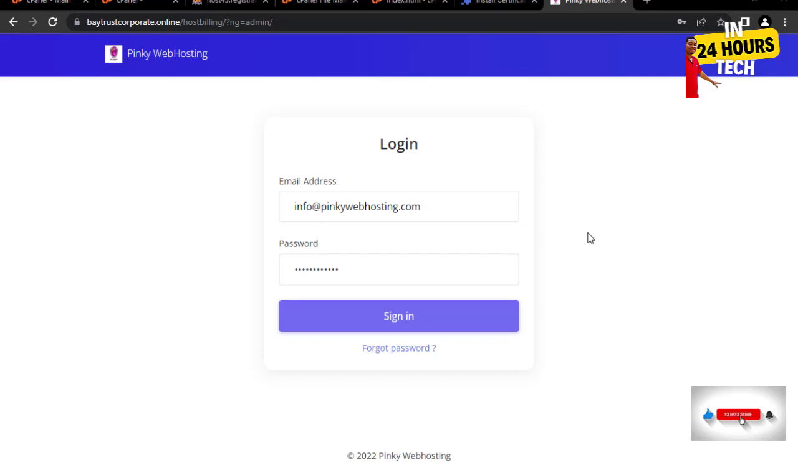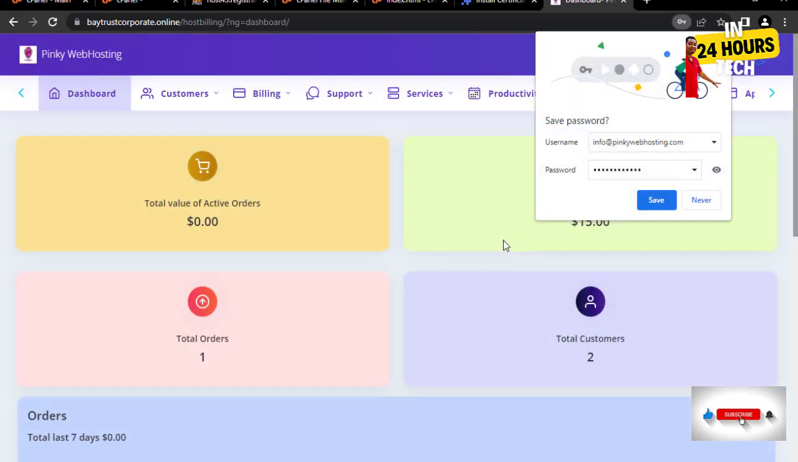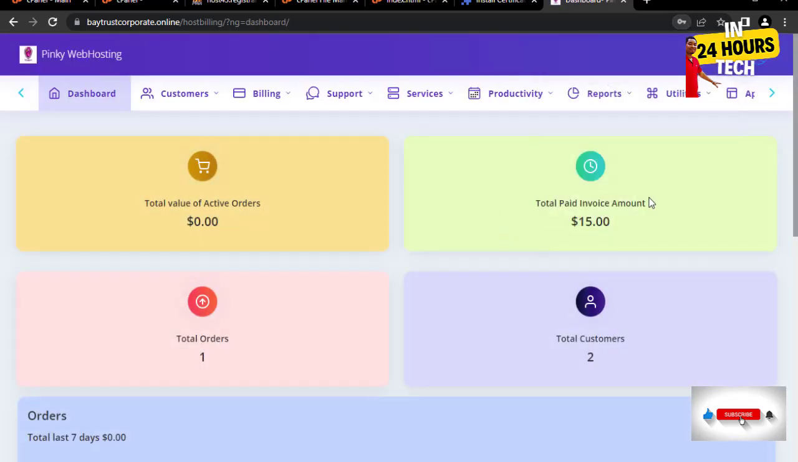So let's log in with the details. Just enter the details and click login. So let me just save this. So now here is the admin back end, the administrative end of the billing software.